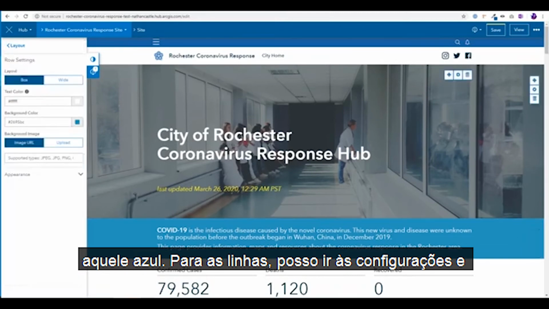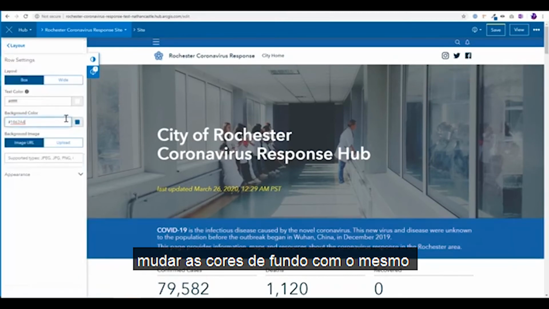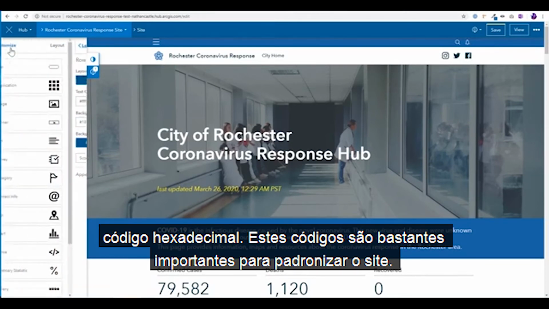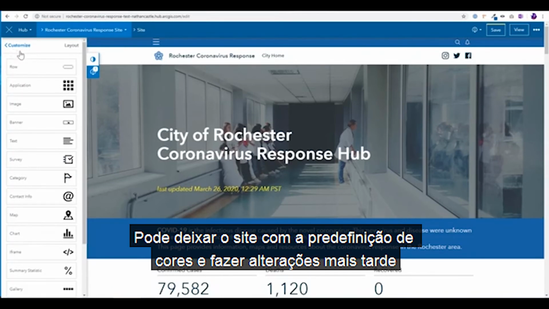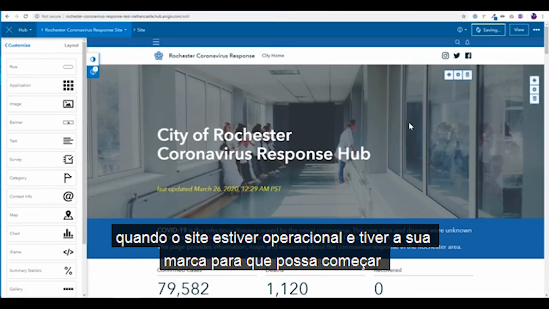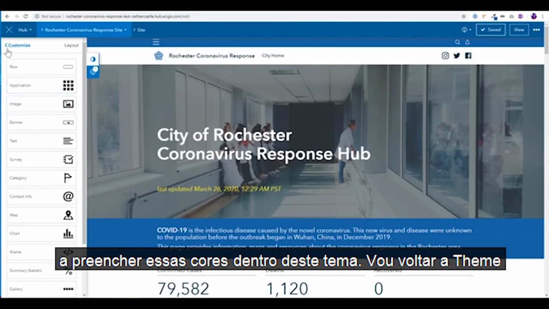For rows, I can come into the settings over here and change the colors through the background color here, also using that hex code. So those hex codes are very important if you want to start making things standardized to your own colors. Additionally, you could keep it as its default colors for now and make these changes later once you've gotten the site up and gotten some of your branding standards so that you can start to fill in these colors within this theme.